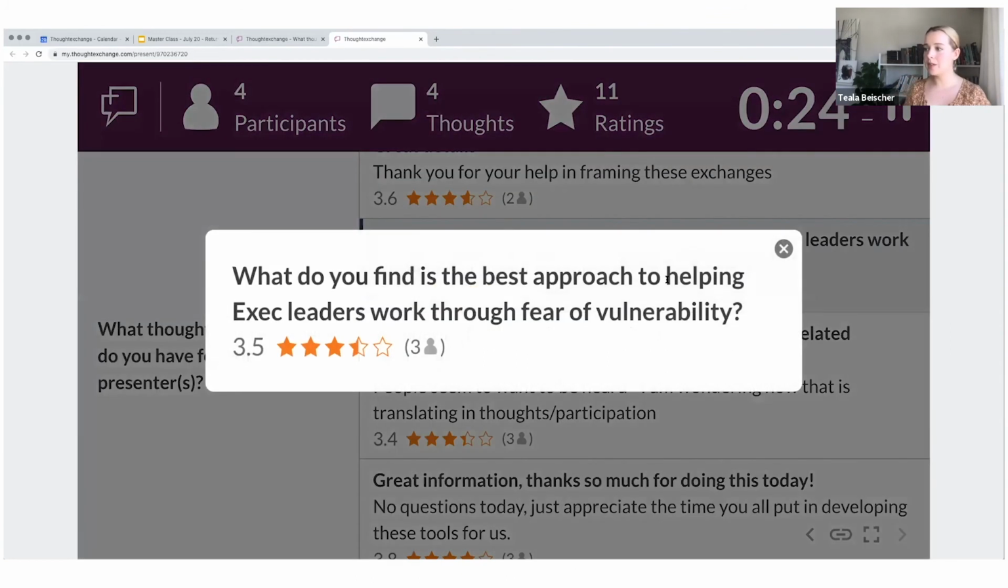And this one here, what do you find is the best approach to helping executive leaders work through fear of vulnerability? It's a really important question because you as the leader of Thoughtexchange within your district might be really well versed in this and maybe you're ready to go, but your other executive leaders aren't yet too. So what I find can really help is if you have the opportunity within your license or within your contract to let them lead an exchange, what they could do is actually perhaps run an exchange with your team about a topic that they want to ask about so that they get used to that process.